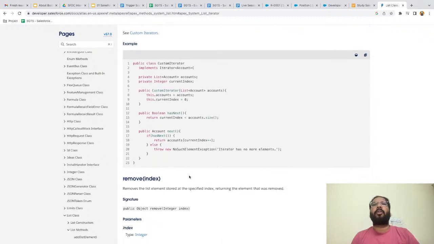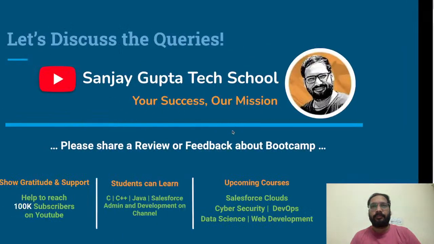Okay, and generally we won't be preferring this iterator method. Instead, we will be using the for each loop that I will be explaining later on.